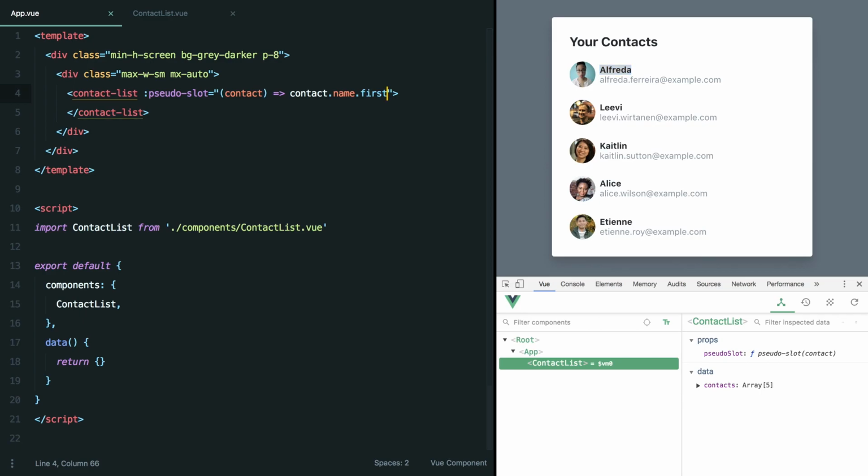Thankfully, Vue has another type of slot we can use that behaves exactly like a function prop, except it lets you pass through HTML. These special types of slots in Vue are called scoped slots. Let's head over to the contact list component and I'll show you how they work.